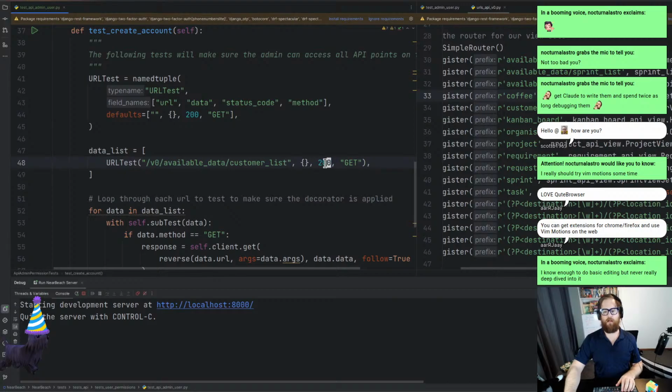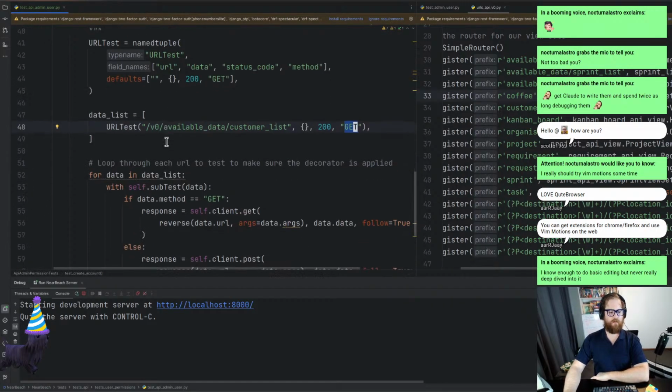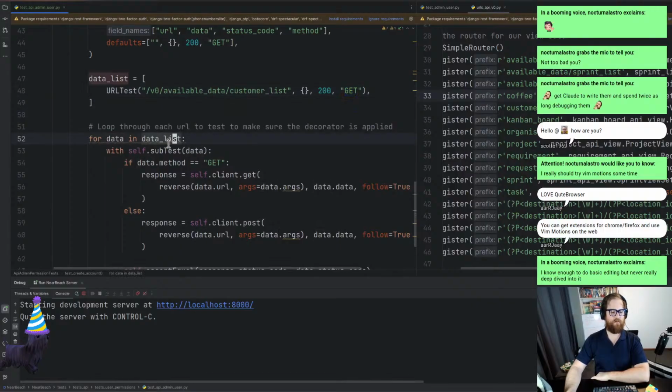There's going to be a 200 and we're just getting data. We don't have a single one for that one. So going down here for data and data list. Now I don't know why that's complaining. Yeah, it's just because this is technically a duplicate, but that's perfectly fine. We're actually editing it right now. It'll no longer be a duplicate.